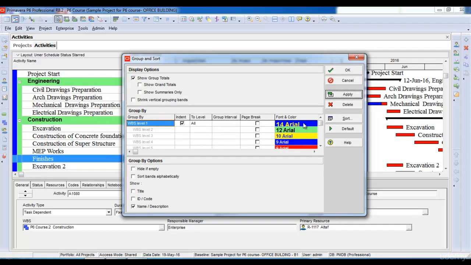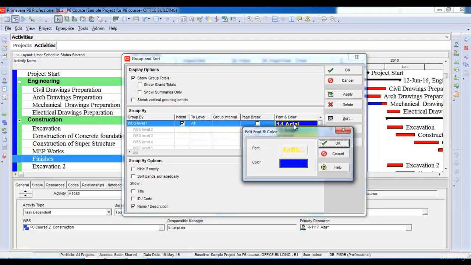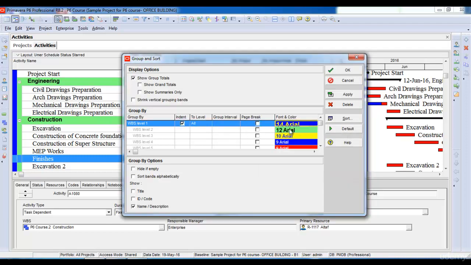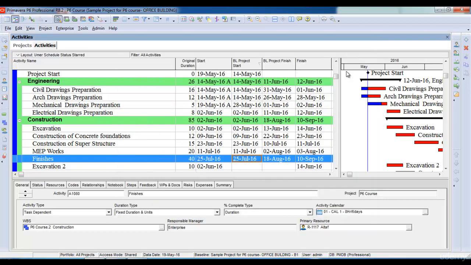In addition to this, we can also customize the color and the font of each band. For example, the first band shows in blue color with the font 14 size Arial. We can change it or customize it by double clicking on this. Similarly, we can customize other levels as well. So now you know how to use the group and sort button and how to use group and sort in combination with filter as well.